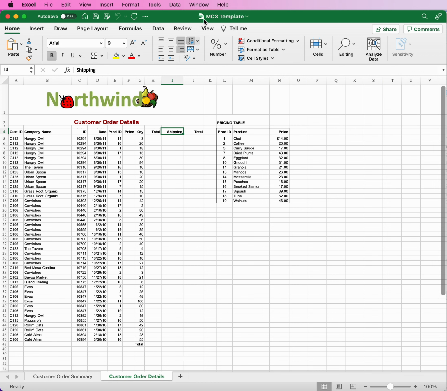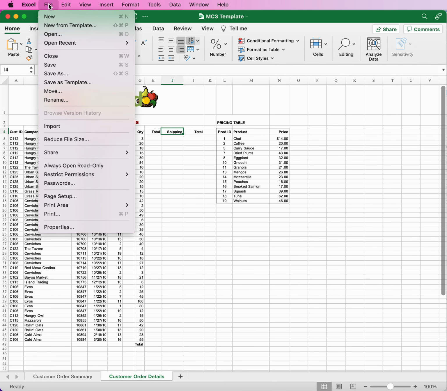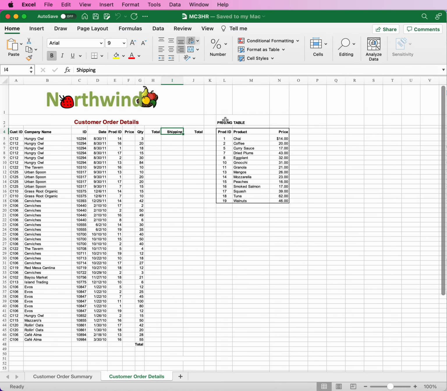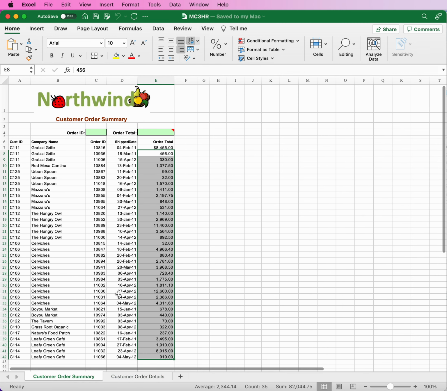So you need to start by downloading the MC3 template, and the Canvas page has a link to this particular file. As we did in Minicase 2, we're first going to save this as MC3 and then your initials. So we now change the name of the file. You'll see two tabs at the bottom. We're first going to work on customer orders, a summary.